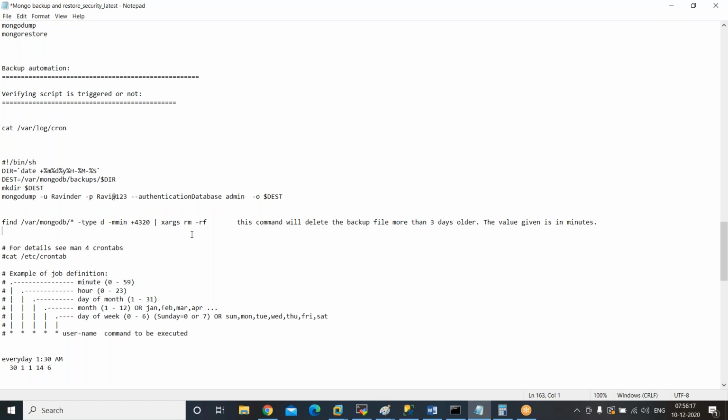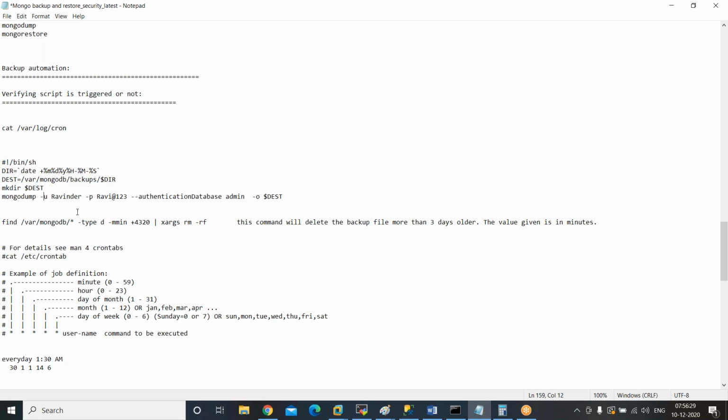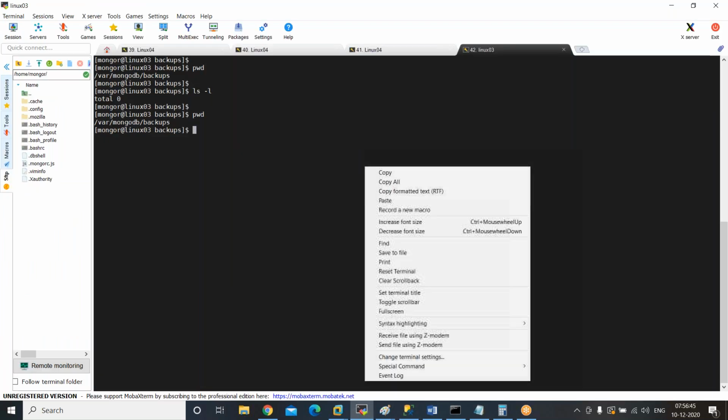So how do we clean up? We'll see that later. Let's talk about how we automate the backup first. If I run this command directly, it is going to take all database backups. The mongodump host must be mentioned, the remote host, Linux 04. It is calling mongodump with host, authentication and destination. That's it. If I run it as it is, it will generate all database backups.